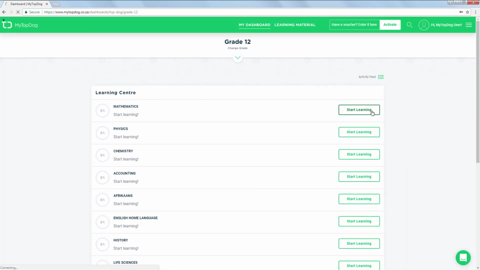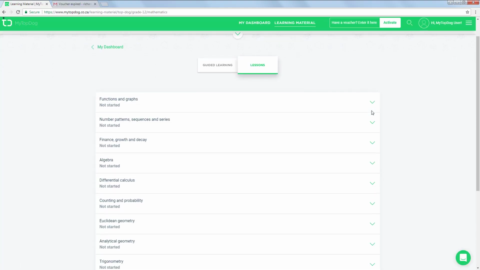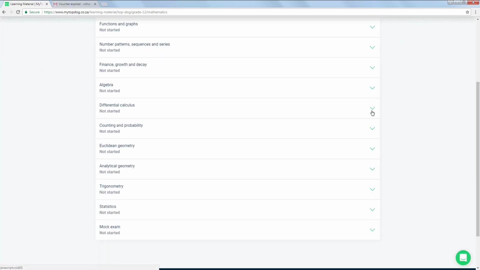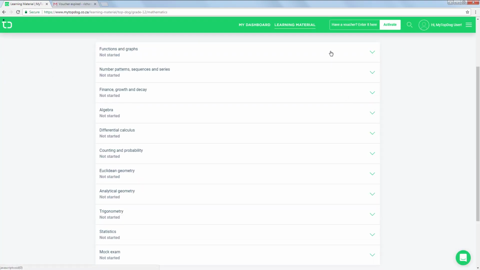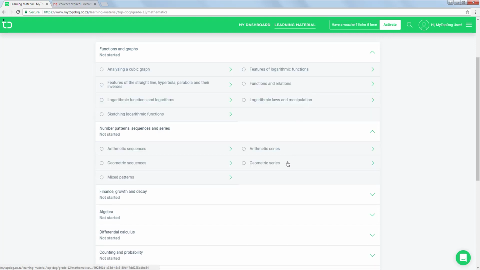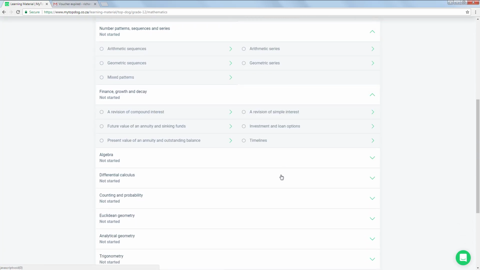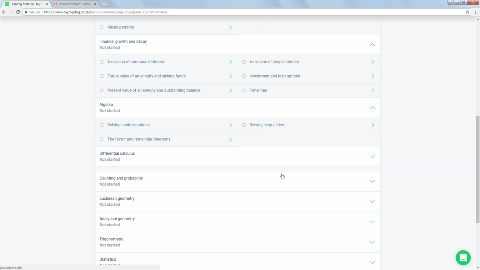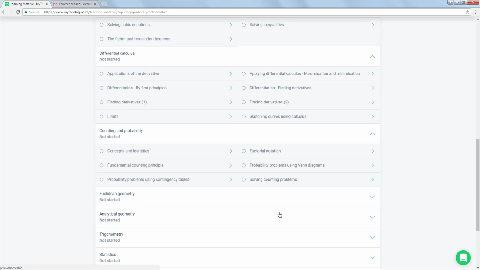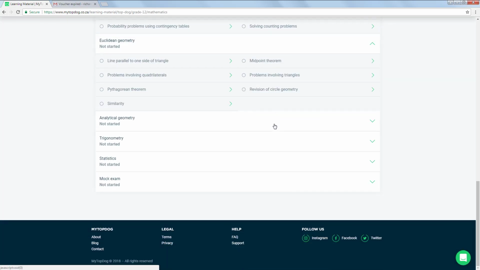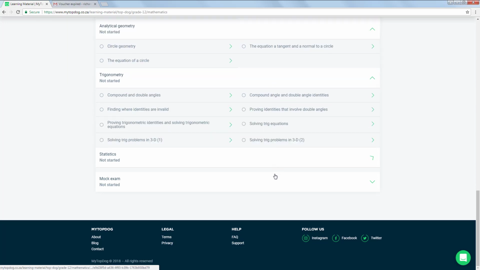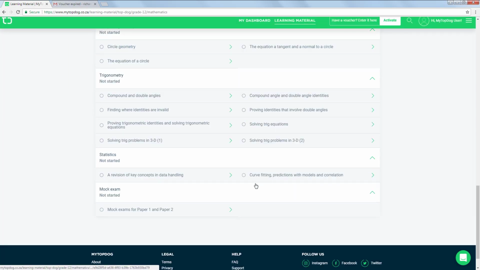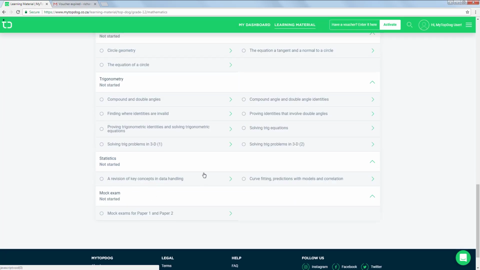If we start having a look at maths, we can see that these are all the different sections that are offered. And we can see that in each of the sections, there are many lessons that will help us learn everything that we need. There is full curriculum coverage for each of our subjects. There is even a mock exam at the very end.